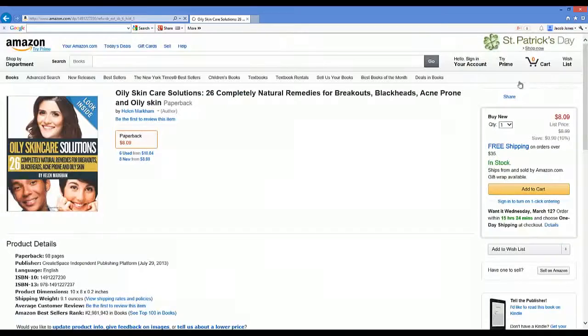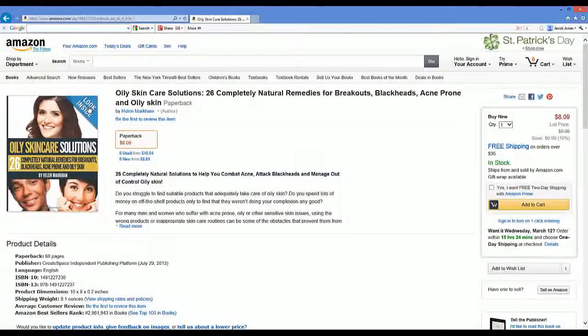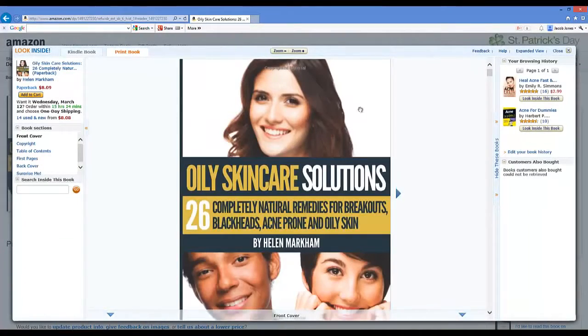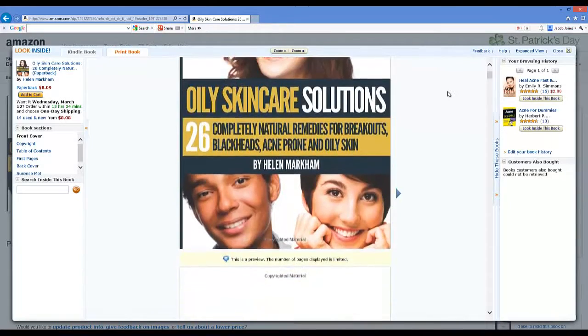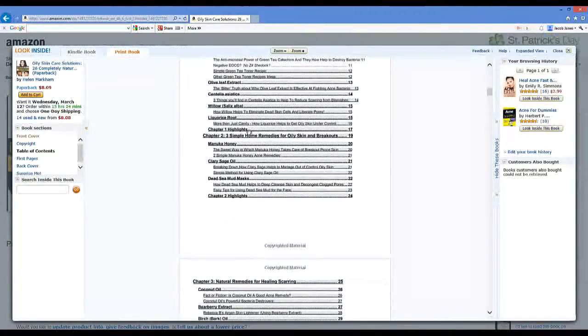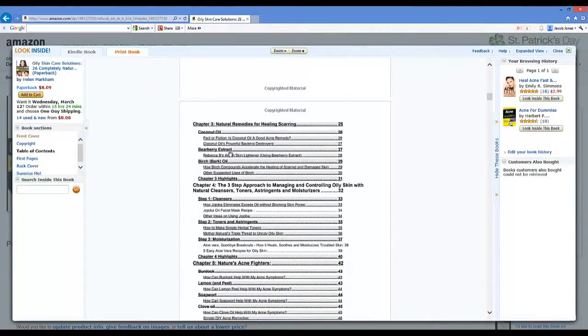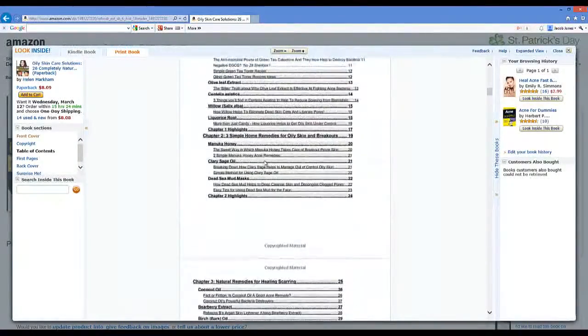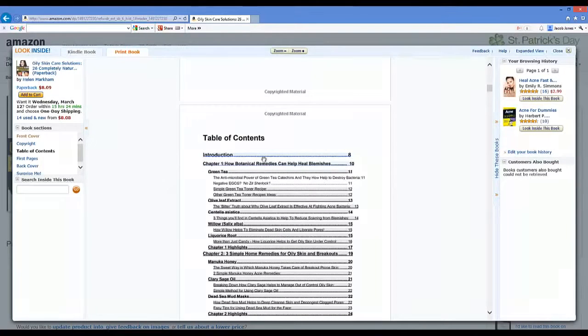Here's another book, Oily Skin Care. You notice it's got the look inside feature as well. So let's just click on that option and scroll on down to the table of contents. Inside the table of contents here, we can see all kinds of botanical remedies that can help heal skin blemishes. So green tea, olive leaf extract. It's not saying you want to pull content straight from these books, but what we're talking about is coming up with solutions that you could actually research further for your ebook, solutions that you could put into a book format or into PowerPoint slides that you could do a video on.